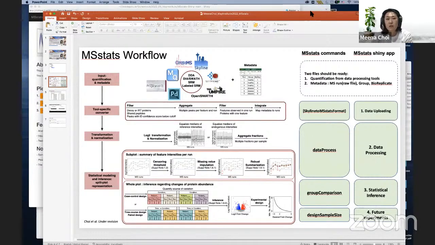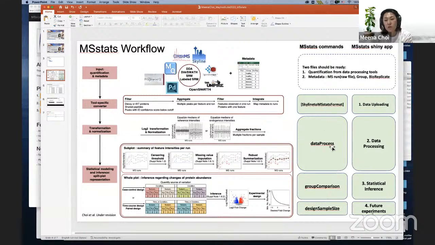So for MSstats itself, command-line wise, these are the function names. First there are four big functions available, and they should be run to get our volcano plot. First of all, if you use Skyline, you can use the SkylinetoMSstatsFormat function, and this function performs the pre-processing step. If you use MaxQuant, you can use MaxQtoMSstatsFormat, and it does the pre-processing step customized for MaxQuant, et cetera.